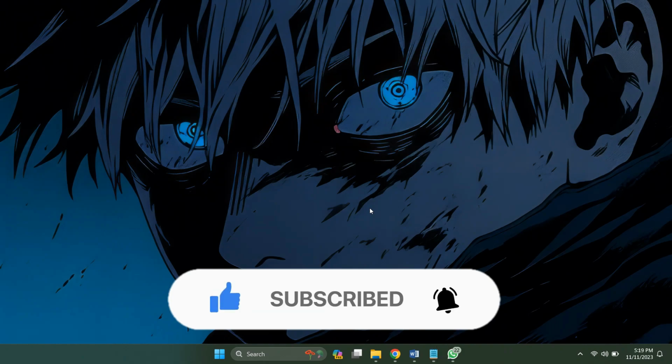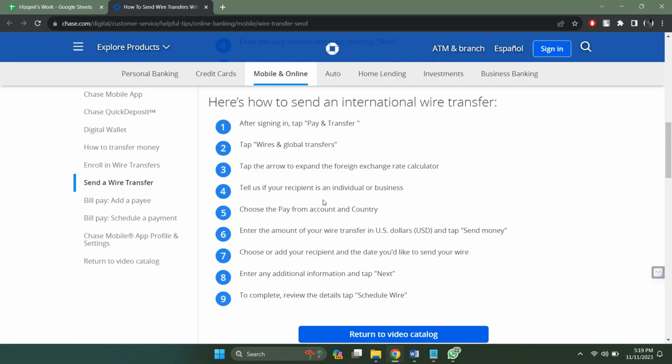Now first of all, open up any preferred browser on your PC, search for Chase Bank, go over to its official website and make sure you're logged in. After that, you will be redirected to the main homepage of the website. To send a wire transfer, follow the following instructions.